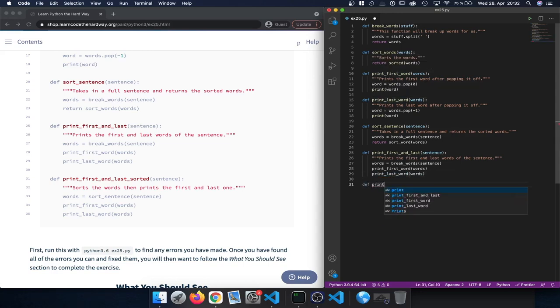And finally, we have a new function called print_first_and_last_sorted. And this is going to sort the words, then print the first and last one out. So again, here we're just going to build on top of what we already defined. So we're going to call sortSentence again, pass in sentence, so the parameter we defined here.